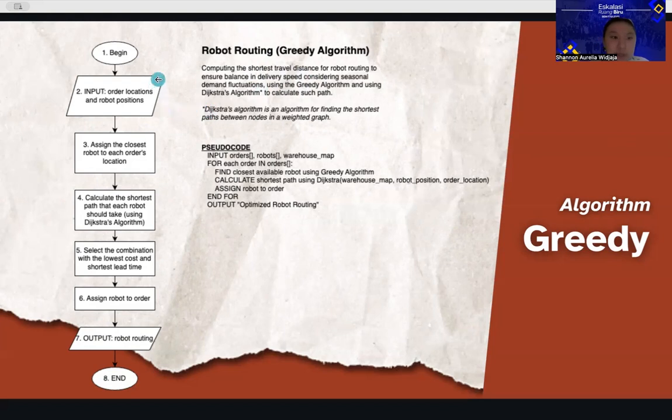So it inputs the order locations and the robot's positions, and then you assign the closest robot to each order's location, and then you calculate the shortest path that each robot should take using Dijkstra's algorithm. And then you assign the robot to order, and then the output will be the optimized robot routing.